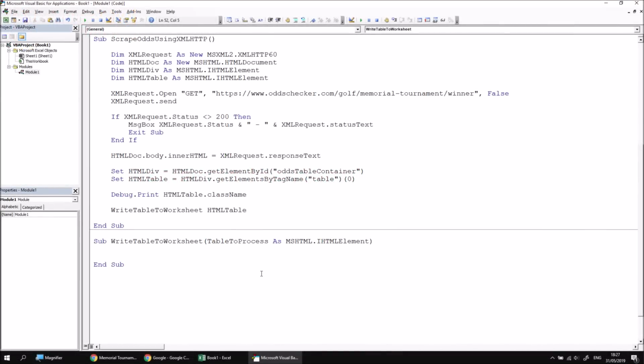Just to make our life easier and the code a little more readable, let's declare a few variables. Let's have one called table section as ms.html.ihtml element. And then rather than write that out many times, let's just copy and paste that a couple of times. And we've got table section. Let's have a variable called table row and another one called table cell. So all of those will be iHTML element objects.